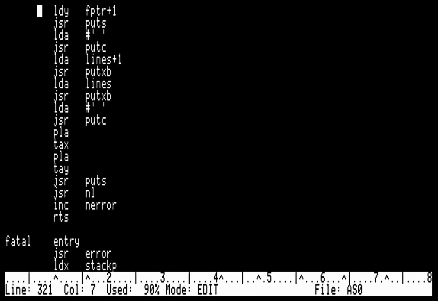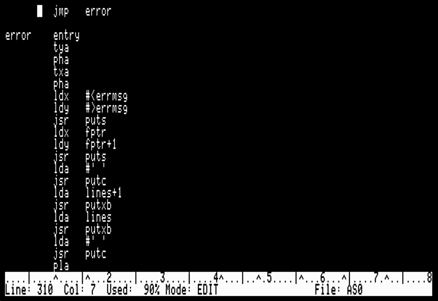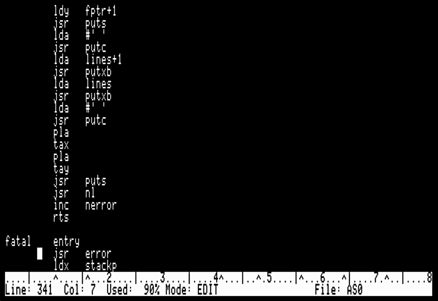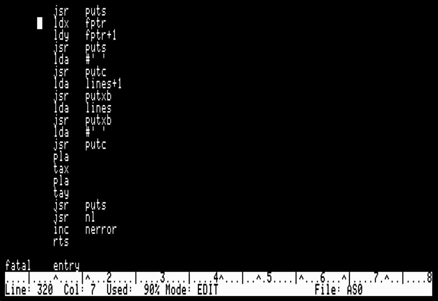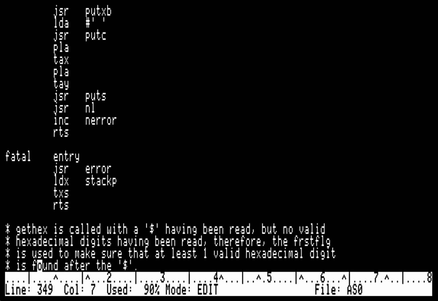So now the error routine simply prints out the message, and it increments the number of errors and returns. That's it. Recovery from the error, so it's just purely an output subroutine. Recovery from the error is going to have to be separate code.